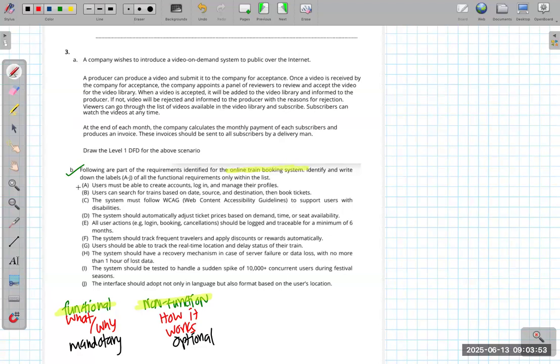User must be able to create, login and manage profile. It's mandatory. User can search based on the date. Mandatory. The system must follow WCAG guidelines for users with disability. That's optional. The system should automatically adjust ticket price based on the demand. Yes, it's mandatory. All user action cancellation should be done within 6 months. And the 6 months part is optional.